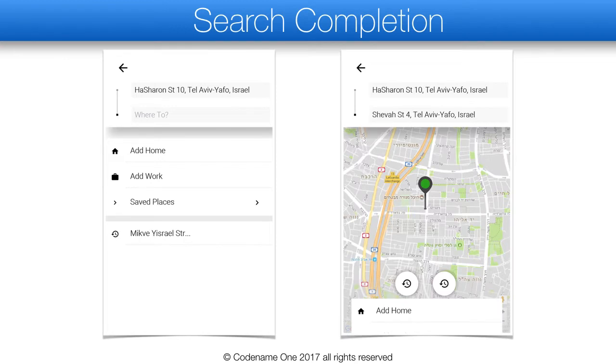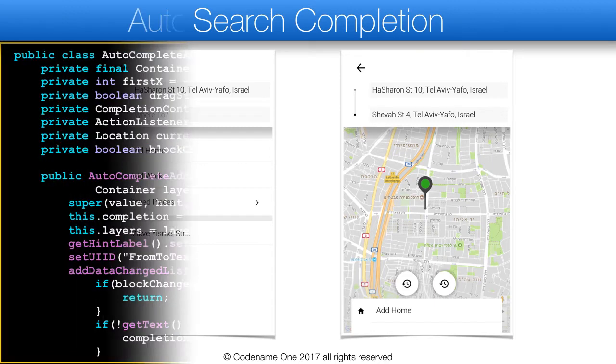A major feature of autocomplete address input is its ability to fold/unfold the completion container. It accomplishes this by binding pointer listeners to the parent form and using them to implement the drag and drop behavior. On the left, you can see the search UI with completion suggestions appearing below. When the suggestions are dragged down, we can pick the location from the map, as you can see on the right. As the map is dragged, the location name is updated into the text field.